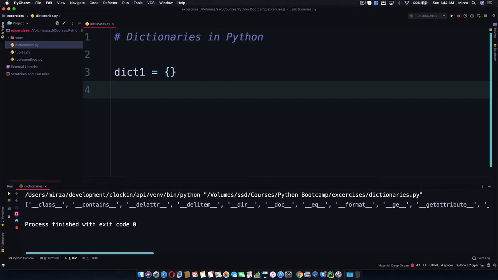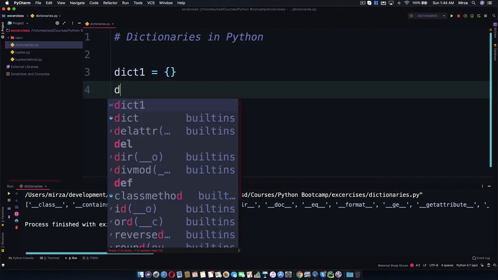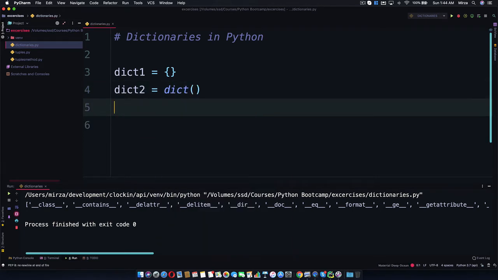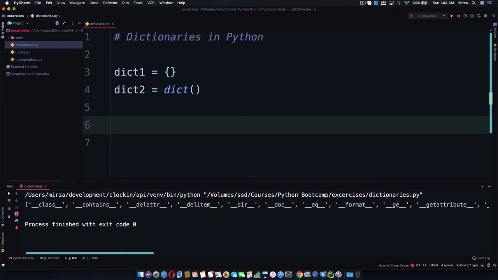The second way of creating a dictionary is by using the dict function. So we use dict2 equal to dict parentheses. Let's save the file. Now, in both cases, a dictionary object will be created. We can inspect the attributes and properties defined on a dictionary object by using the built-in dir function. Let's give it a shot.